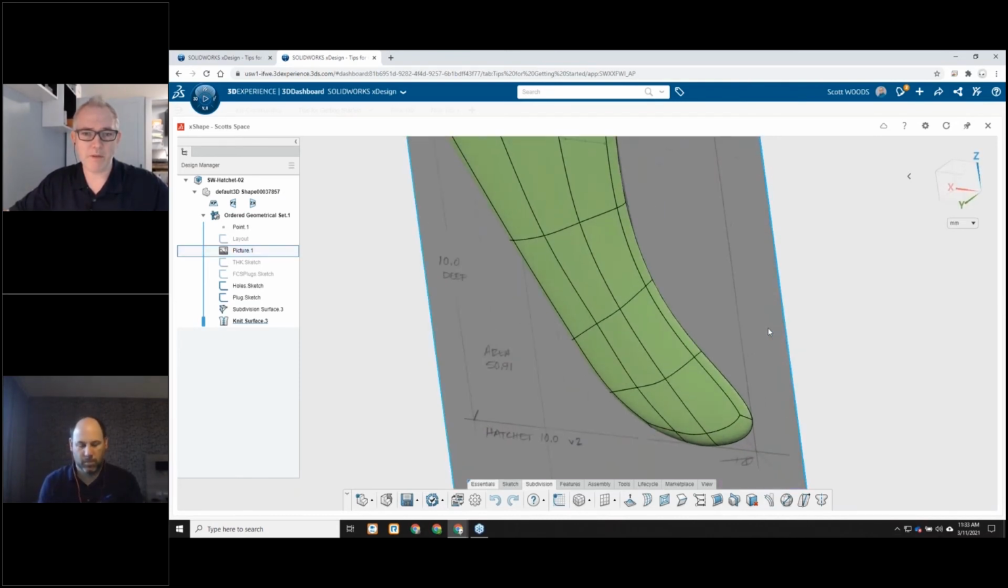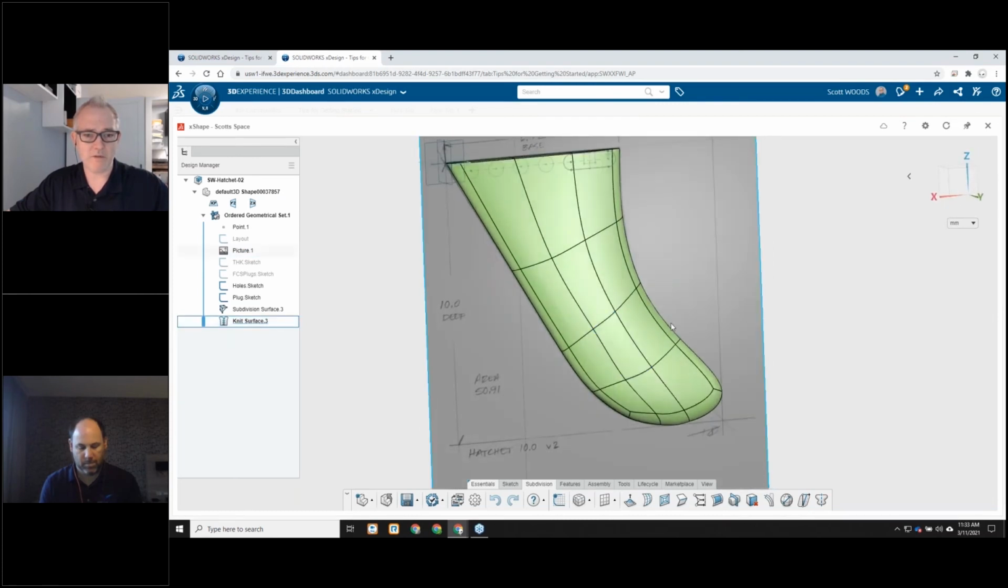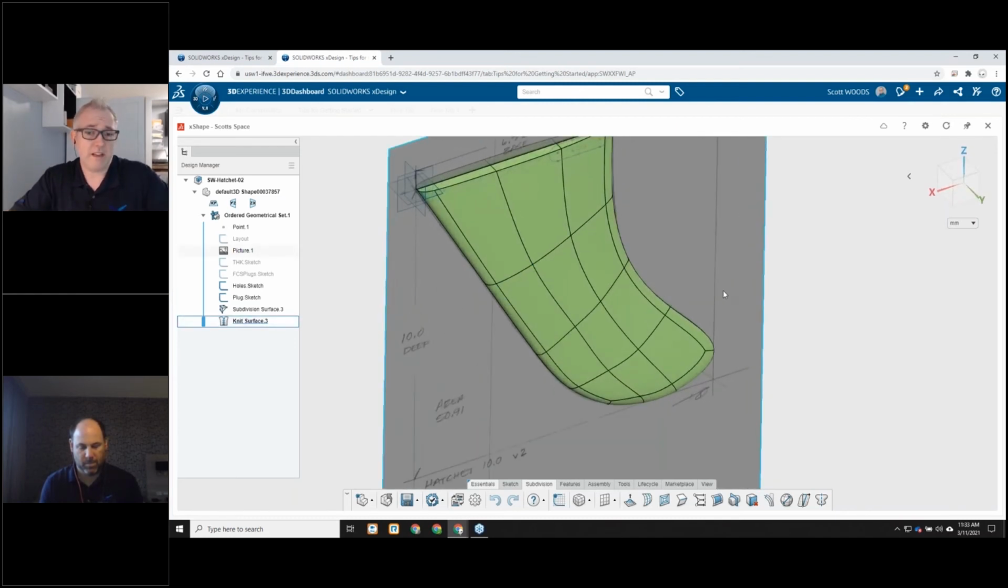Just to point out a couple things, the back edge here is creased, and we've finished up the front edge and really just tucked it in and followed that line of the napkin sketch. And I look at this thinking, okay, I have a solid model. It's pretty well done, at least for the initial phase. And let's pop it over to SOLIDWORKS.